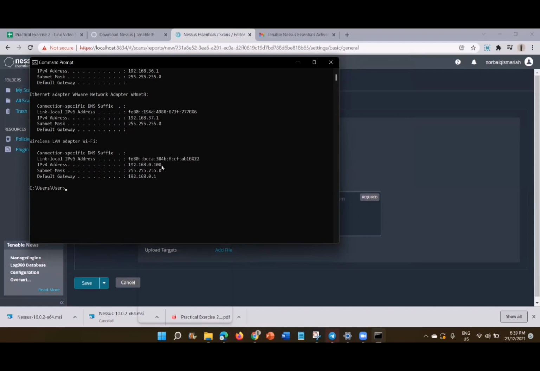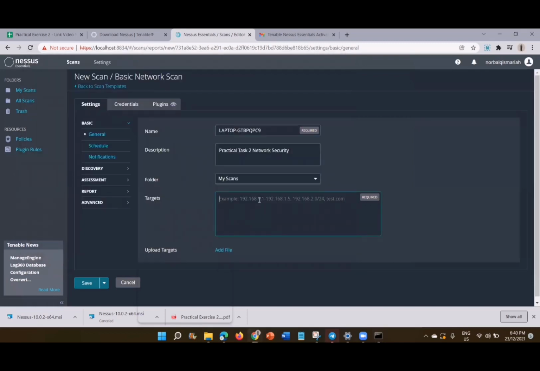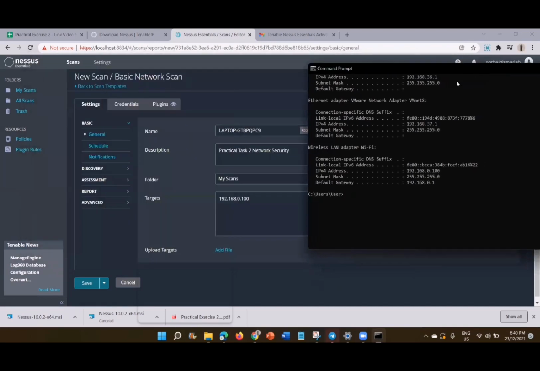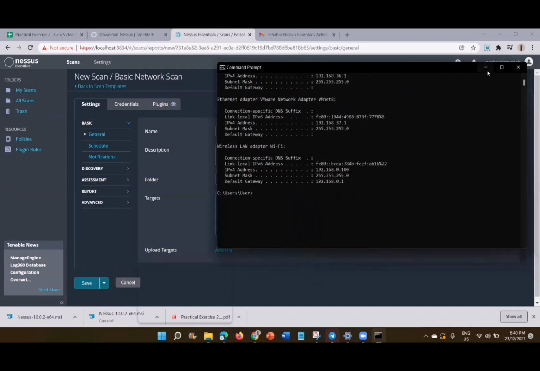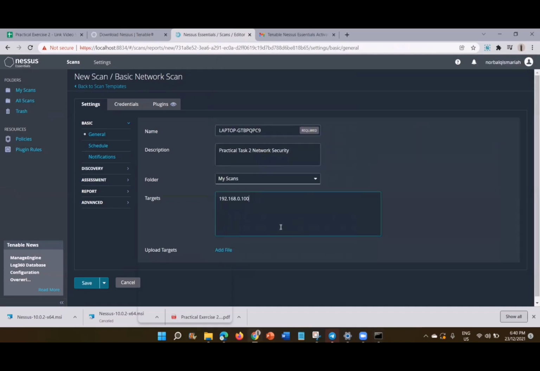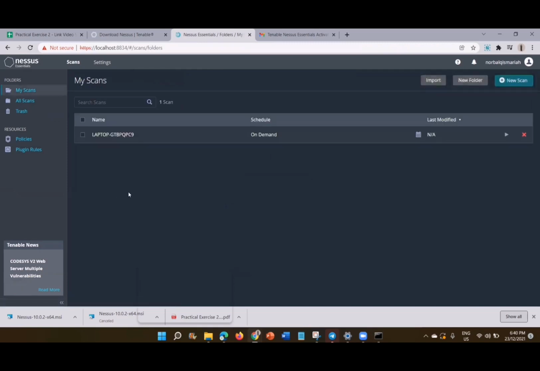Okay, I can copy it, or I'll just type 192.168.0.100. I have to check first if it is correct. So for the target, it is 192.168.0.100. Okay, after that we have to save this. So for the saving, okay.